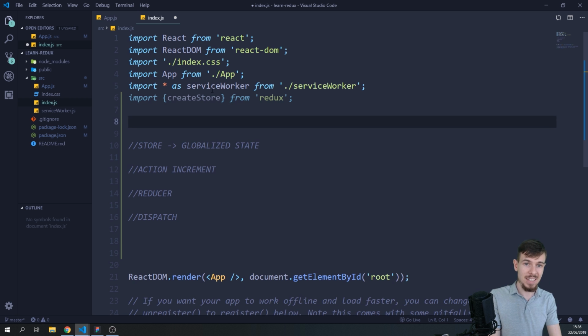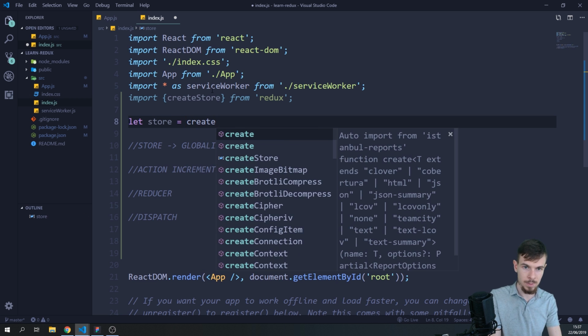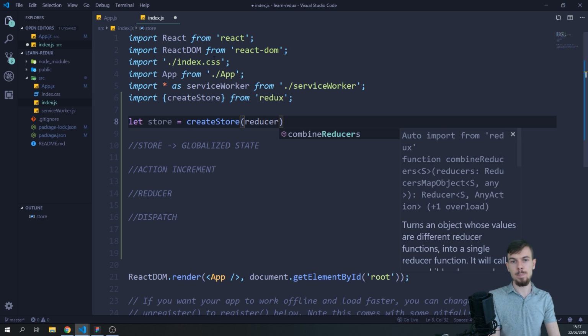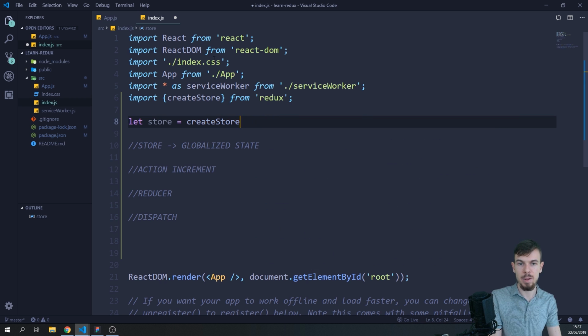Perfect. Now this state is going to take 2 things. Actually, it's going to take 1 thing. It's going to take a reducer. So we're not going to create the store yet. This is how we would create it. You would add a let store and set this equal to createStore, and you would pass in a reducer. So reducer, all right? And the reducer that we're going to make is going to be called counter, but we're not going to do this yet.